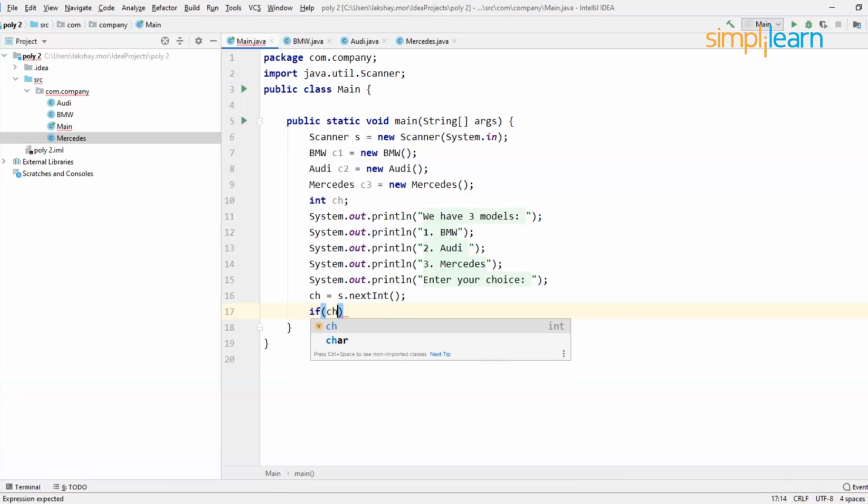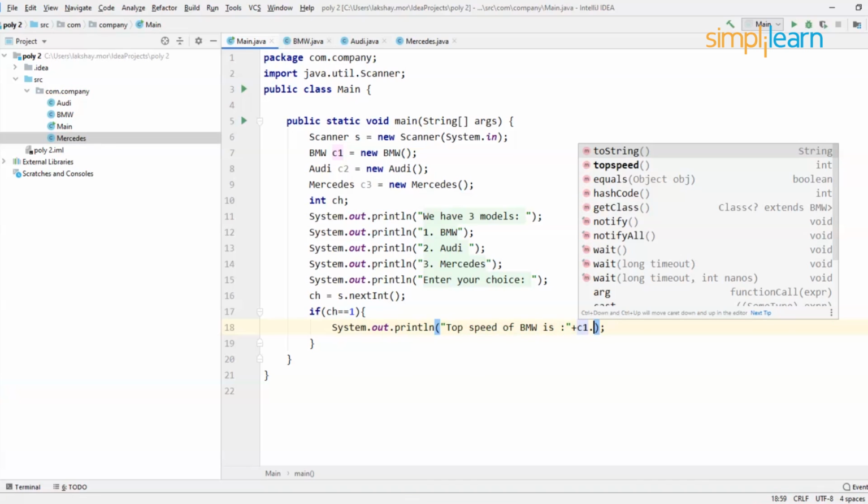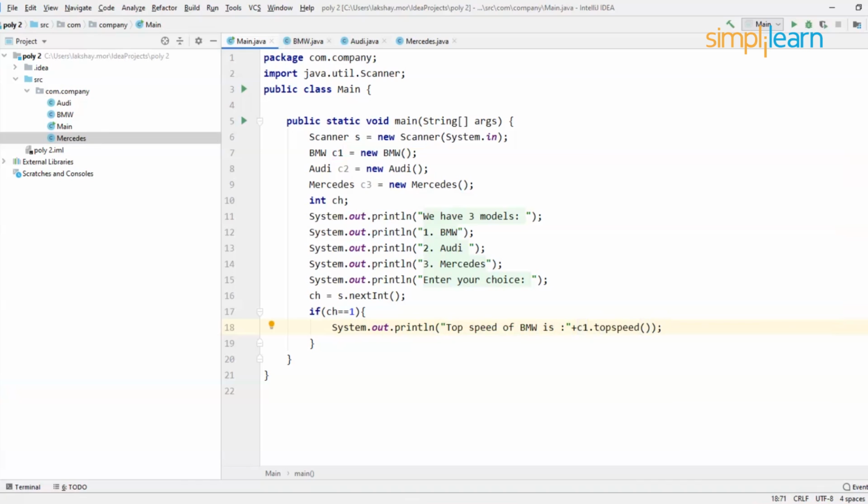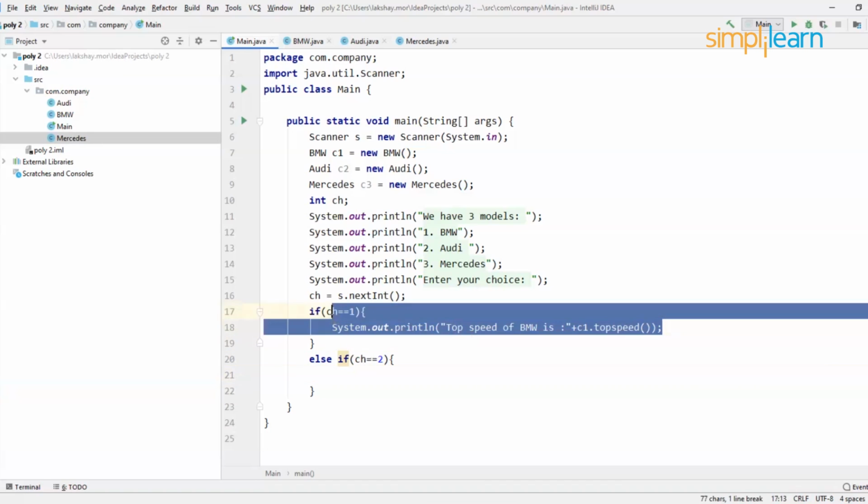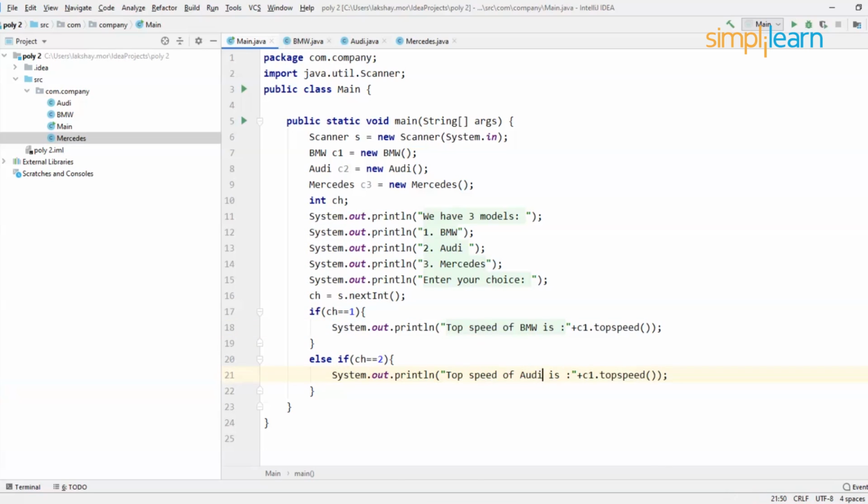So if the user chooses the first one, that means BMW, so I'm gonna write "top speed of BMW is", and then as BMW is car 1, so c1.topSpeed. So it's gonna automatically return the value that is there in BMW. And again, else if ch is equal to 2, then it gives Audi. So I'm just gonna copy paste this sentence, and instead of c1 I'm gonna make c2.